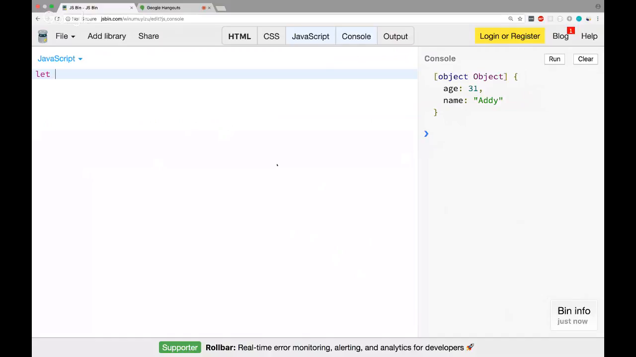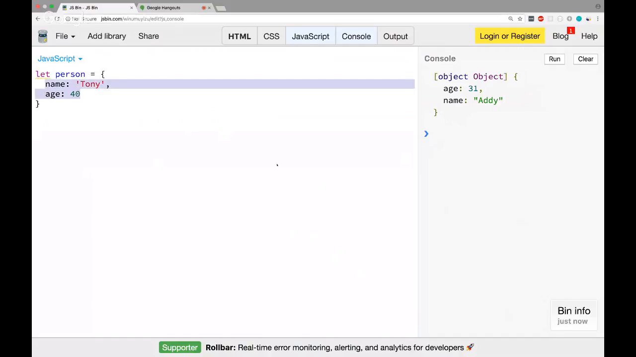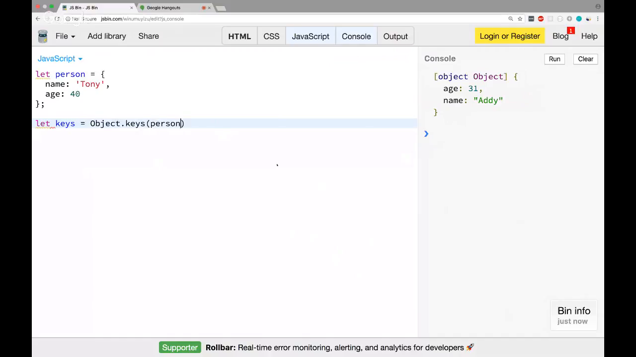So let's say I have a person, he has a name, he has an age, and what I want to do here is put these in order. Let's say I want to order them alphabetically. The actual flow that you would follow here is to have another variable called, let's say, keys, which is Object.keys of person. What that does is take the object person and return an array that has all the keys that it has.